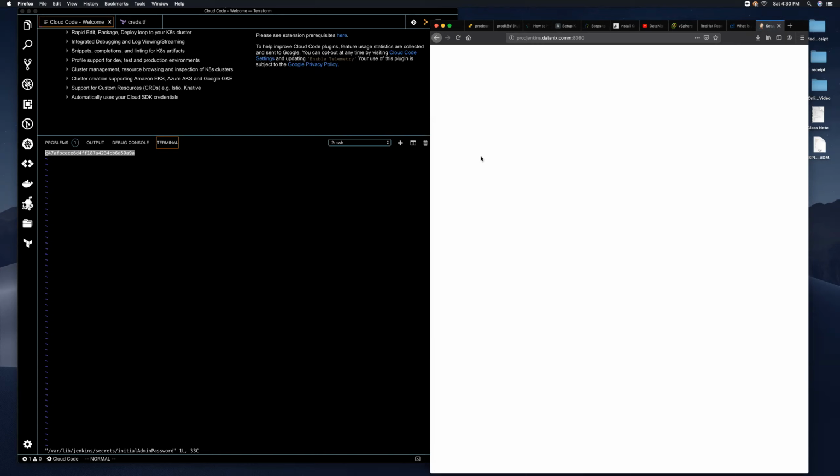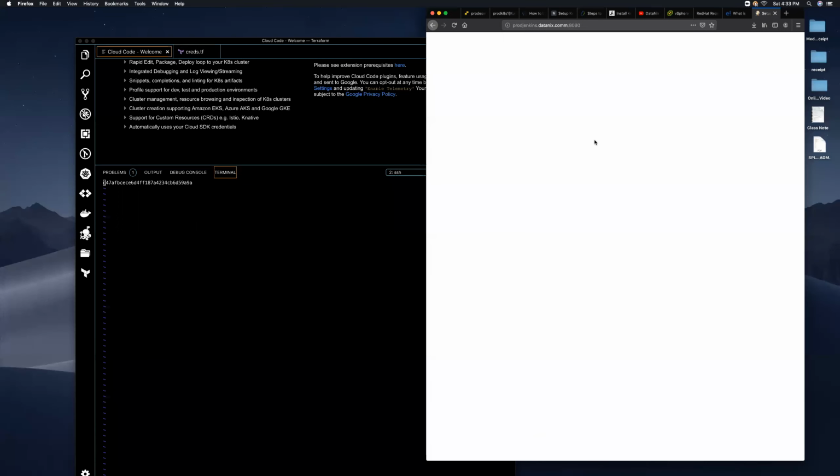Okay, so we've just completed the installation of Jenkins, and once we have this completed, it should bring out the login page, the first page of Jenkins, and we're going to start messing around with the management of Jenkins.